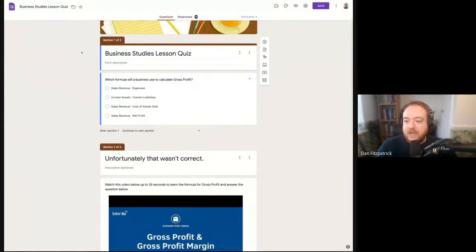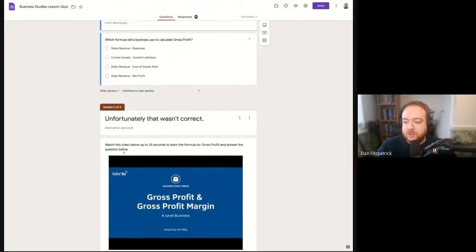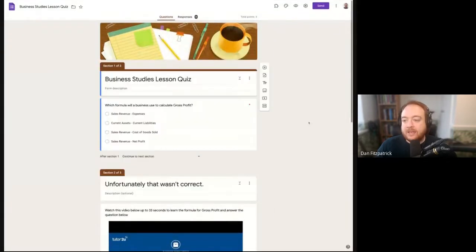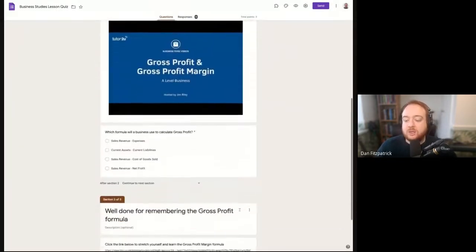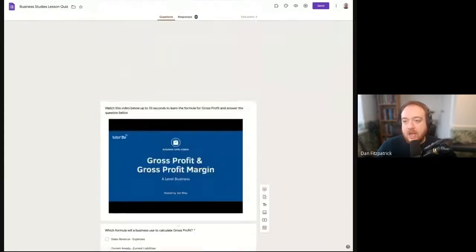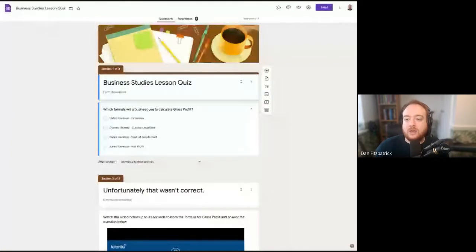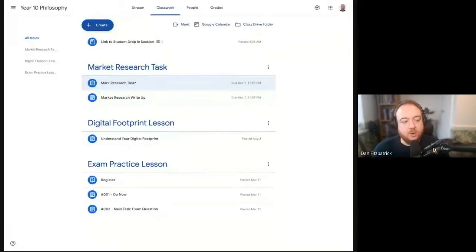We've got section 1 at the top, section 2 underneath, and section 3 at the bottom. Section 1 was already there when I started the form, but I had to create two more sections. I'm going to show you how to do that by going back to the Google Classroom. And there we go, so you can see my Google Classroom.